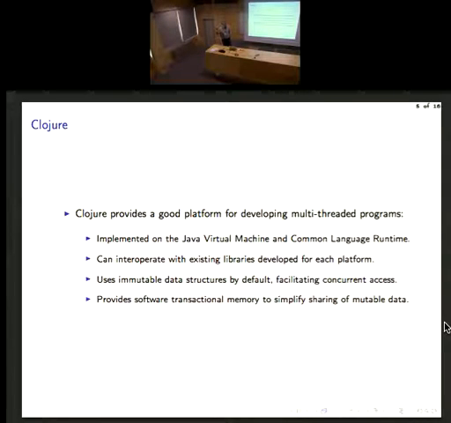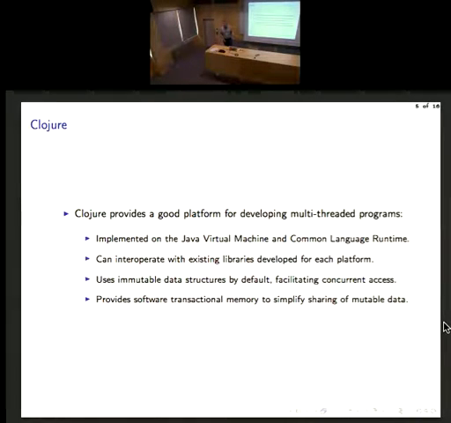And why Clojure? First, it runs on top of two existing platforms, the JVM and the Common Language Runtime, which, especially for industry, is a huge bonus since you can utilize your existing libraries and interface them with your Lisp code. So all your existing work can still be utilized.